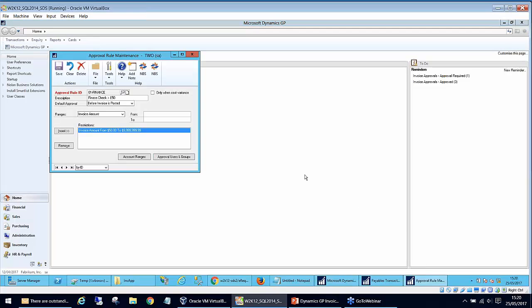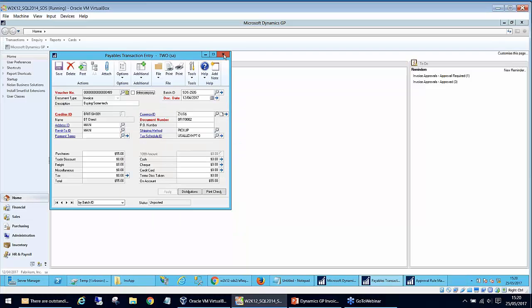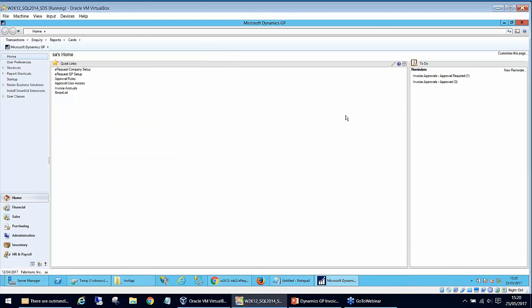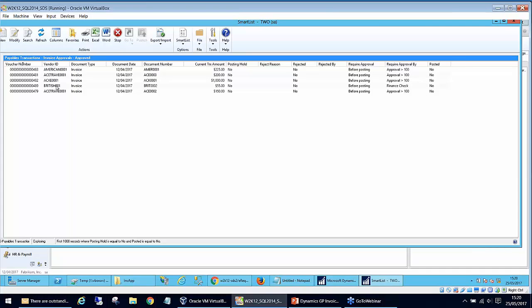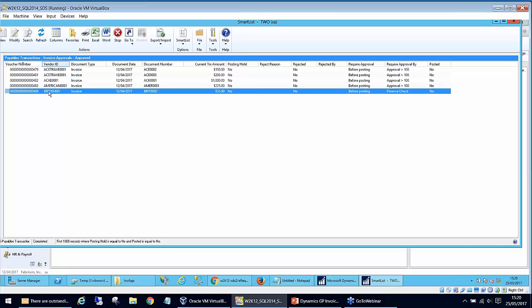So if we go back to GP, we can see the invoice approval. This invoice has been approved. And if we were to look at our smart lists, their invoice approval, so I've got a reminder that sets to my smart list, I can see there now that that invoice there, 489, has been approved.